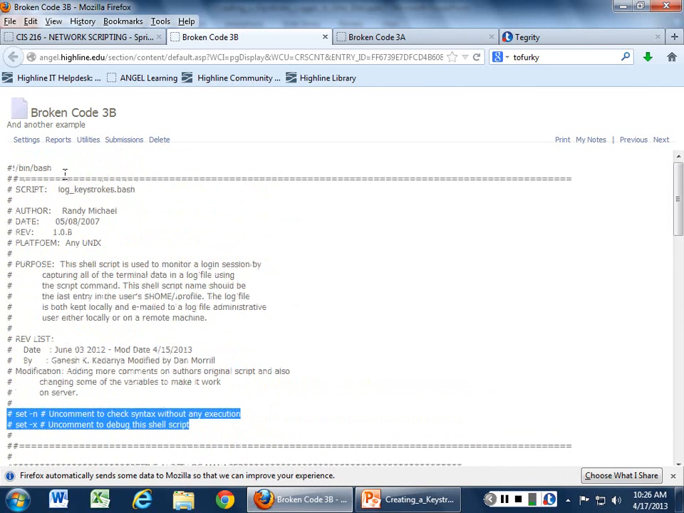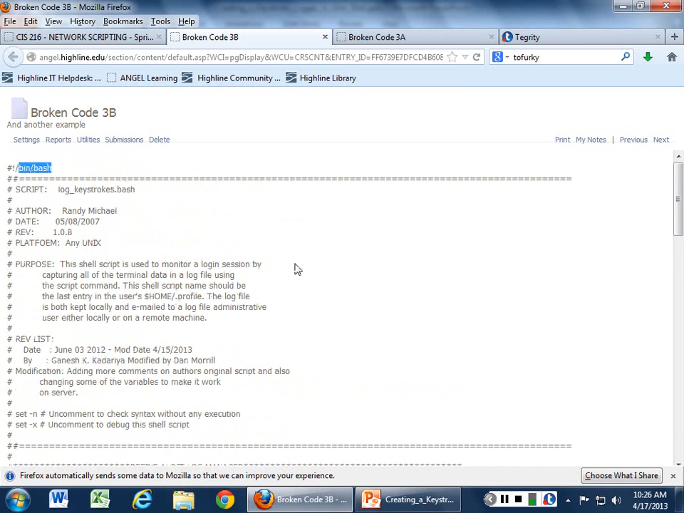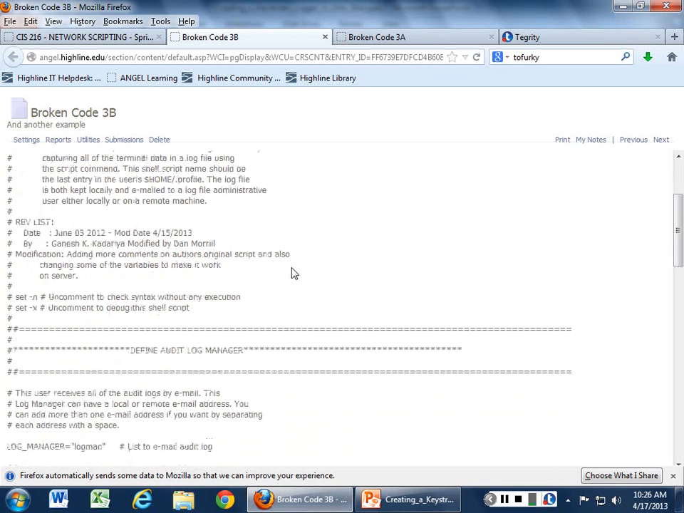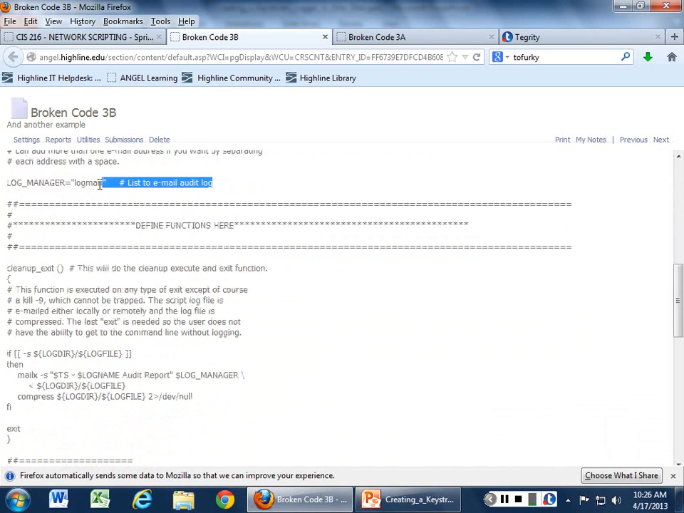So on broken code 3B, you probably have the wrong shell type, right? So it's not transportable, right? He sets up his email to audit log to a group, right? So if you decide that you want to do it that way, then you're going to have to make sure that you change logman over to somebody else, right? And then clean up exit.